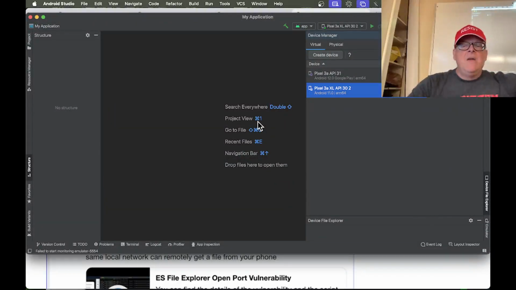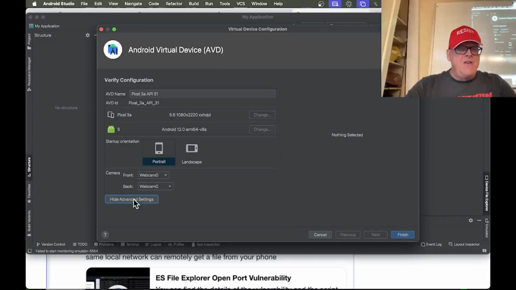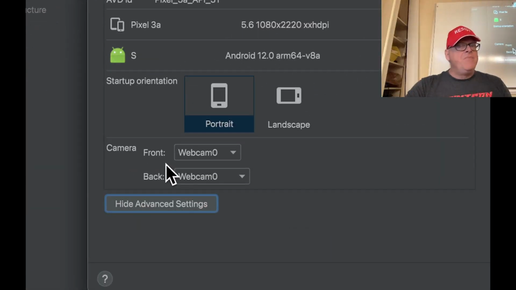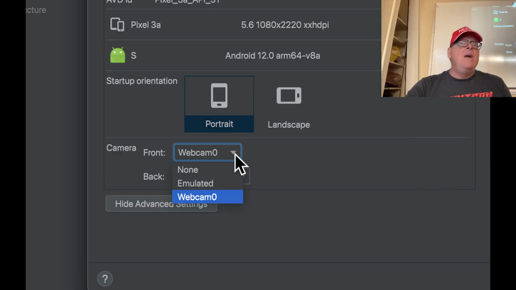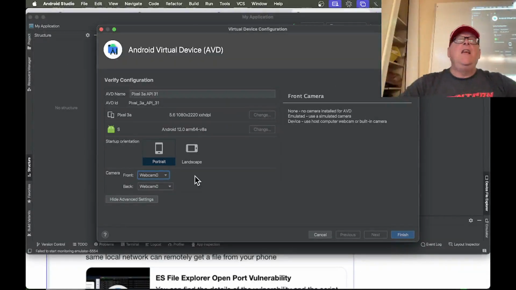Now, it turns out, for most fun, I made an emulator that actually connects to the real webcam on my machine here. And you do that by editing your phone. When I first created it, I made these choices, but I can show you where I did it. I just go to Advanced Settings, and here you can specify your camera. And I can set both the front and back cameras to go to the real webcam instead of none or emulated. And when I did that the first time, about an hour ago, when I started it, it killed my Mac dead. The whole Mac restarted.